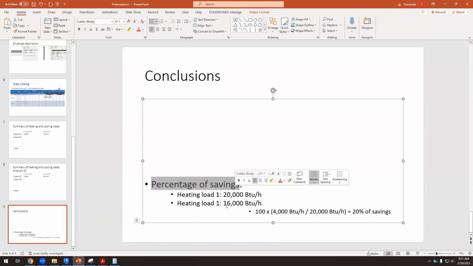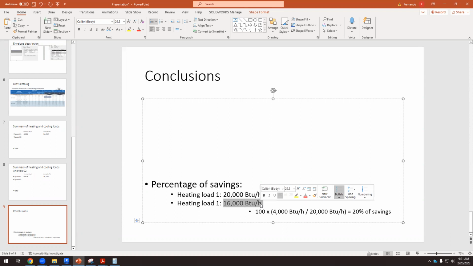What is the percentage of savings? So if this is your first analysis and this is your second analysis, the second analysis should be lower than the first one value. If it's higher, you have done something wrong, okay? And then what is the percentage? So we have to look at the difference between the first and the second. In this case, the difference is 4,000. We have to divide it by the original, the first one. And this is the percentage of savings from the first one to the second one. It's 20%.